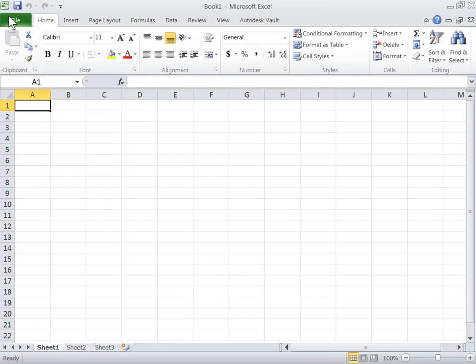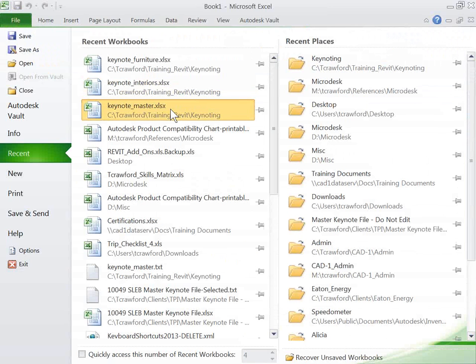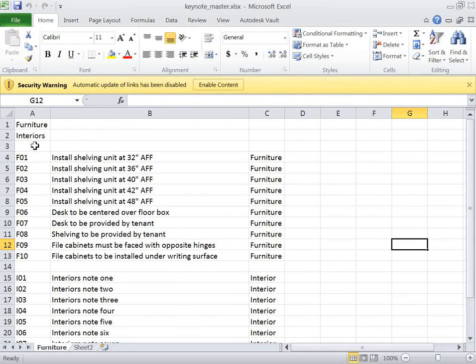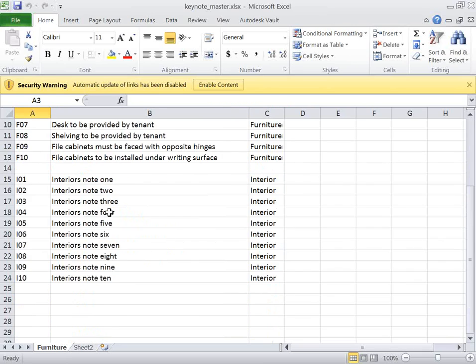Let's say I have a keynoting file. This should look familiar. It's similar to the file that we had up there. I have my disciplines declared up at the top. I have numbers. In this case, I did F01, F02. You can just use straight numbers. It's up to you as long as it's consistent. I have my numbers, the text, and then the discipline again. It's a similar structure to the file, but in columns.